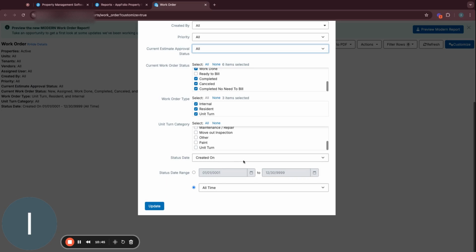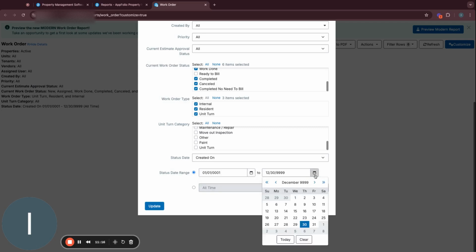Status date. So we have multiple options here as well. So you can group this entire report based on either created date or estimate requested date or estimated on or scheduled starts or work done or completed. Then you have an option either to pull this report only for today, for this week, for this weekend. You have a lot of timeline based options to pull the report. Then if you click on this, you can even customize the date that you want.